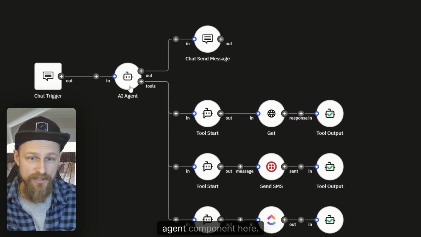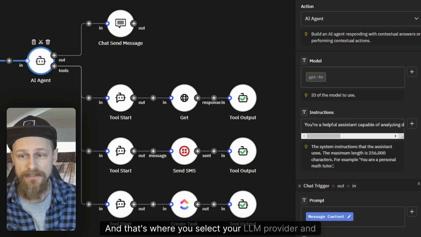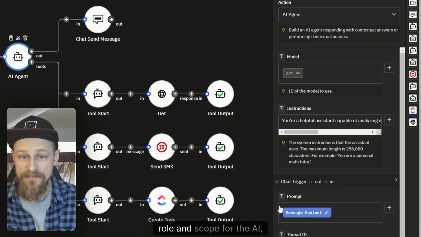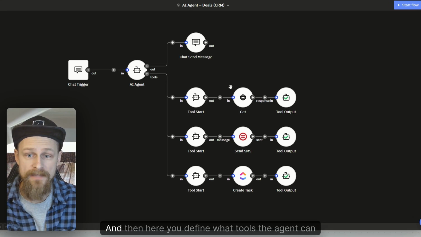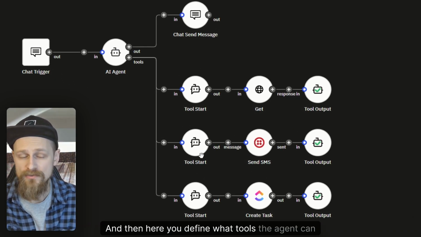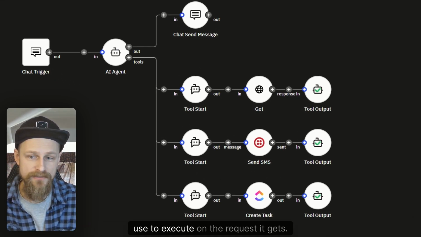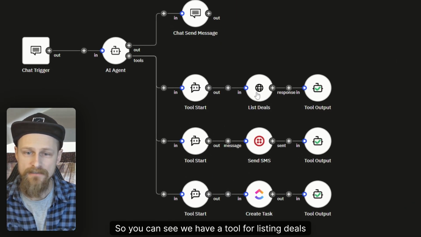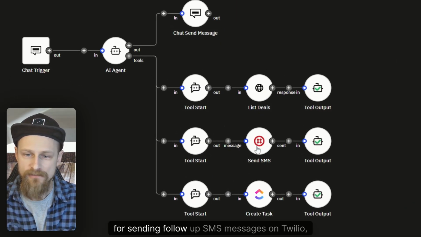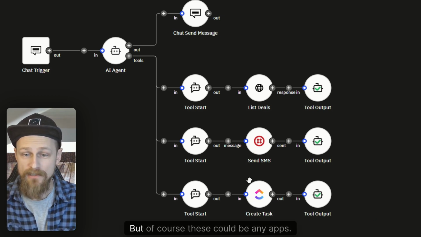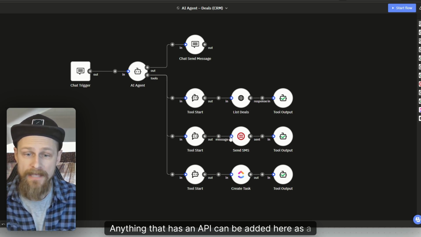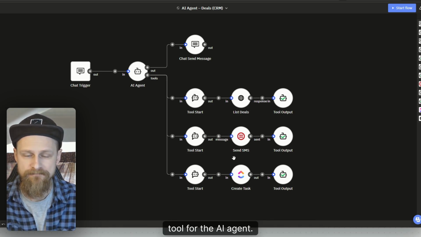Then we have the AI agent component here. And that's where you select your LLM provider and model and define the instructions, role, and scope for the AI agent. And then here you define what tools the agent can use to execute on the request it gets. So you can see we have a tool for listing deals from our CRM system, for sending follow-up SMS messages on Twilio, and for creating tasks in ClickUp. But of course, these could be any apps. Anything that has an API can be added here as a tool for the AI agent.